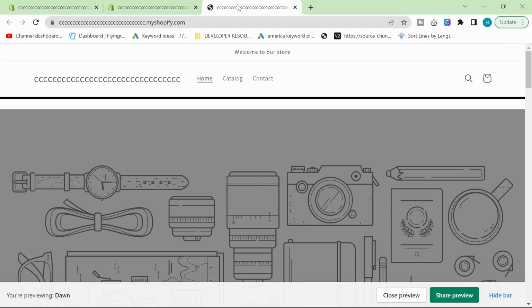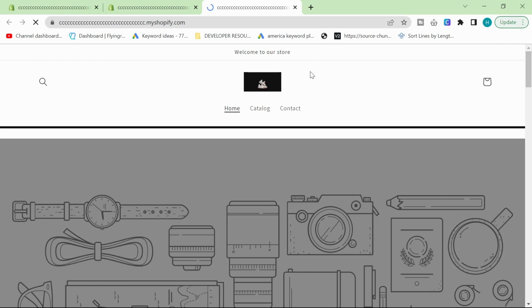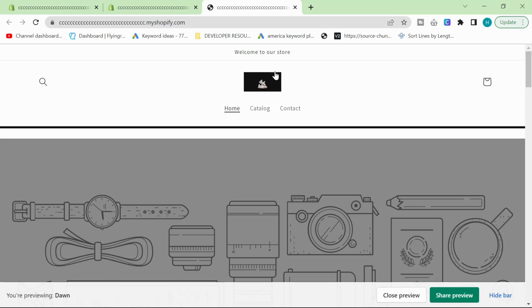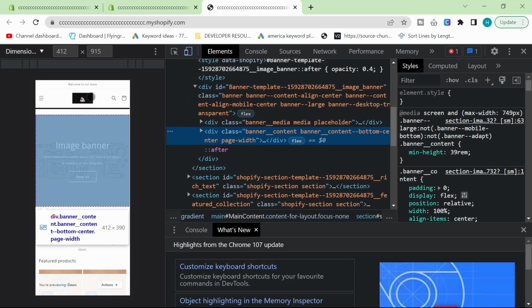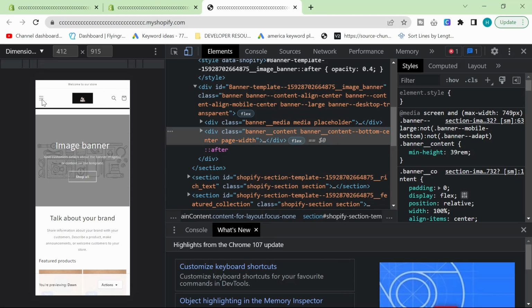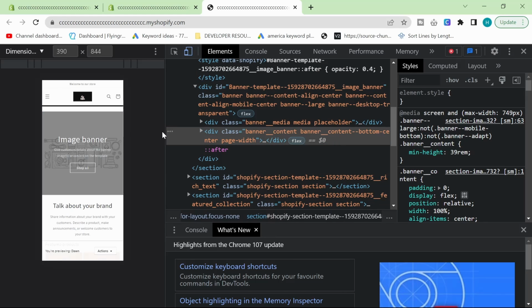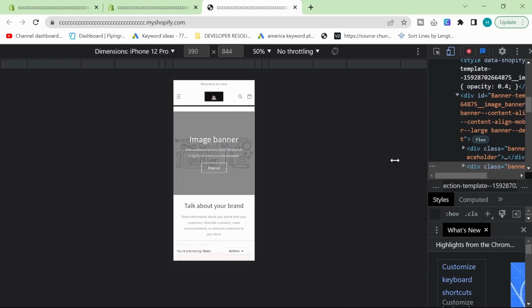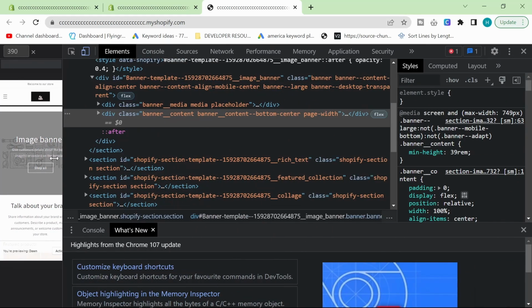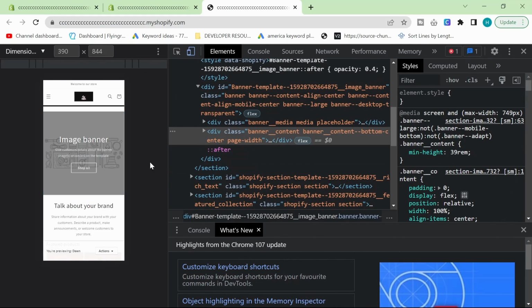And now our logo, if I click refresh, will be here like this on our store, which actually looks quite nice. But if I click inspect, you can see on mobile as well, it's the same, it's in the middle and it looks even better. So yeah, that's pretty much it. That's how you put your logo in the middle of your Shopify store on mobile and on desktop.